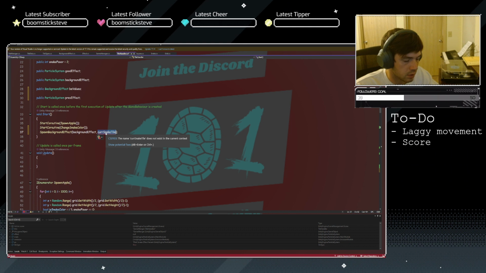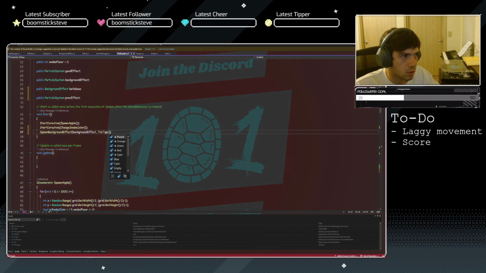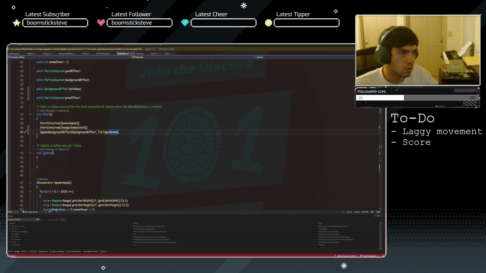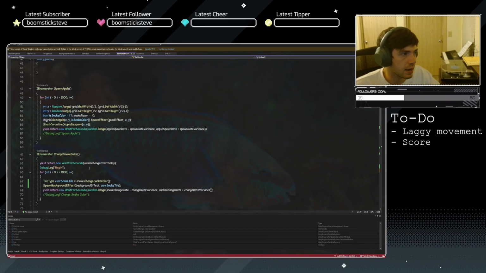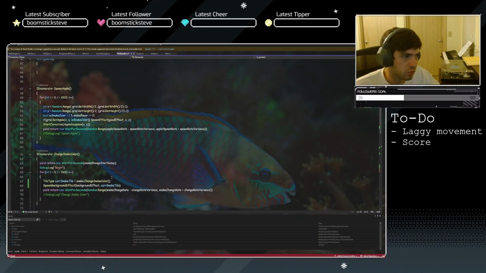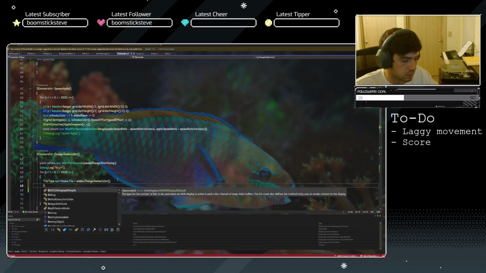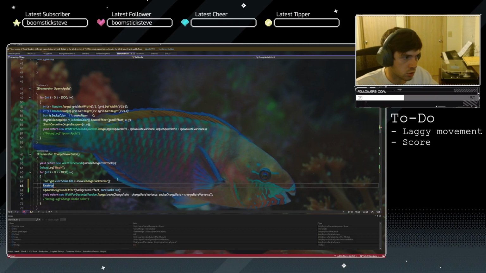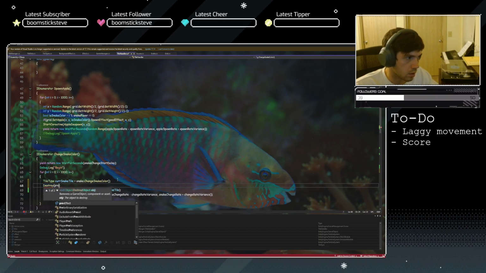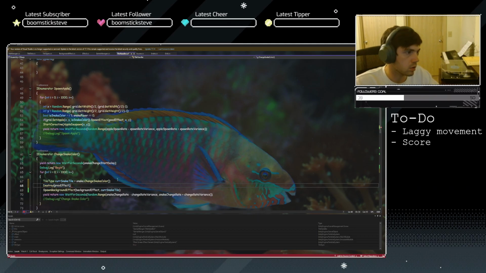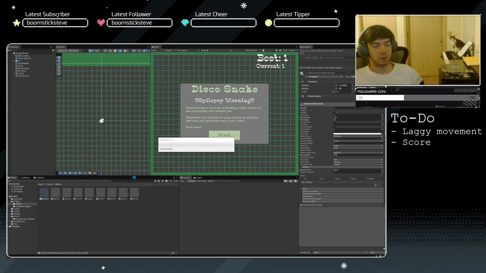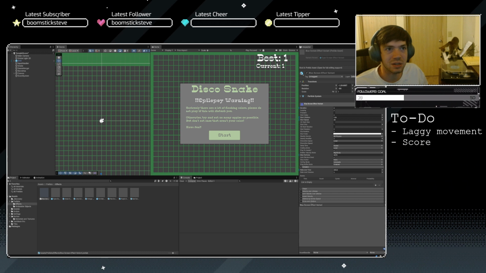Also do this here. And then after, I guess before you spawn it, destroy the previous effect. That way you don't pile them all up. You don't really want to do that. And so we shouldn't notice anything.